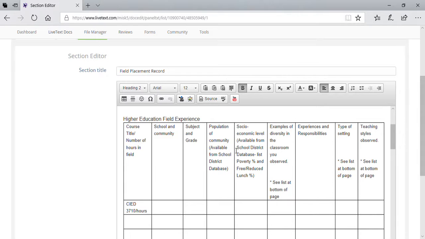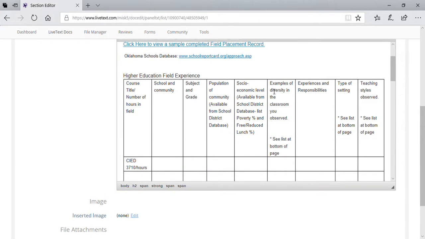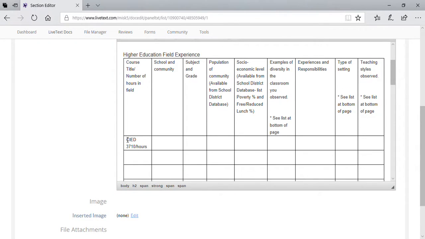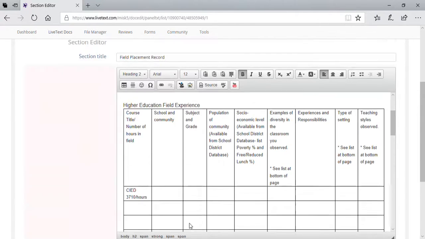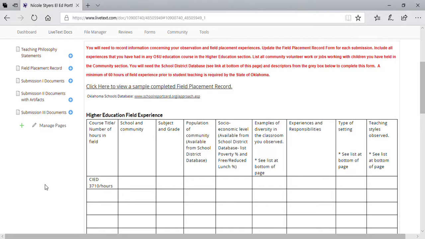So if you're not sure about the socioeconomic status and diversity and things like that, it has a database up here, the schoolreportcard.org, and you can click on that to get that information for your different placement schools. So you should have at least 2 on here, if not 3, by the time you turn this in on March 1st. You do not know your middle school placement yet, but you will in the next week or 2, and you can come in and fill that in. So that is your field placement record, and you'll update that each time you do a portfolio submission.